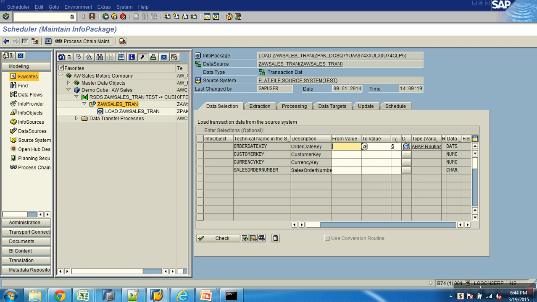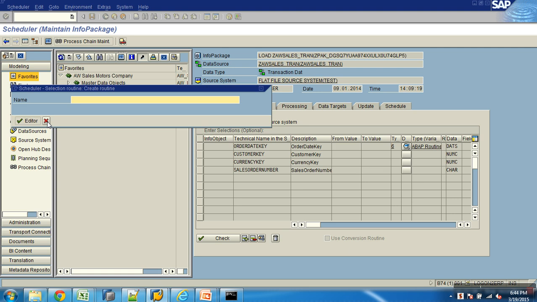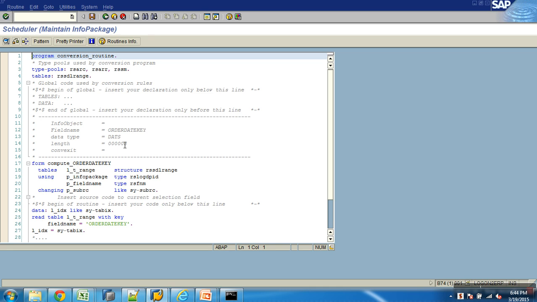Yeah. So how do we write this in ABAP? Say dynamic, or I can say current date, some routine name. So when you do this, it automatically takes you to an ABAP editing screen or ABAP editor where you can start writing your logic.